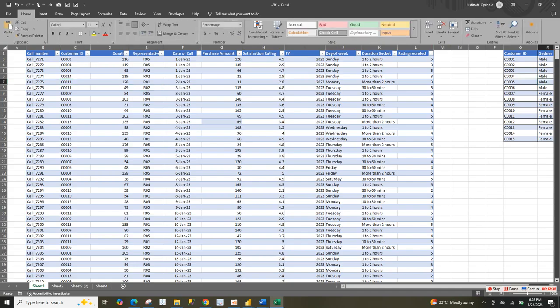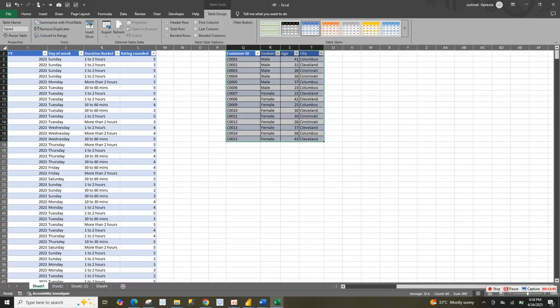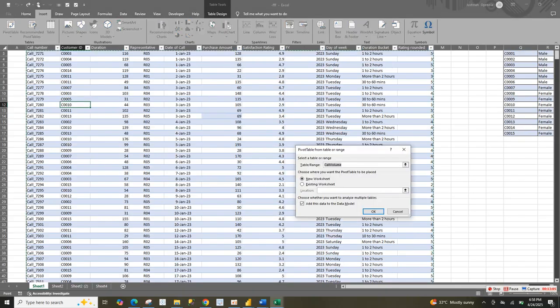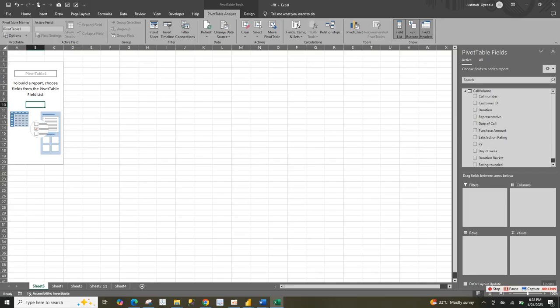So now this, the second one, to convert it to table, you can just use insert, then change to table, and then also change it to customer. So now let's leave it that way. Now we take it to pivot table. Just click here, insert, then take it to pivot table. So now we have it in pivot table.